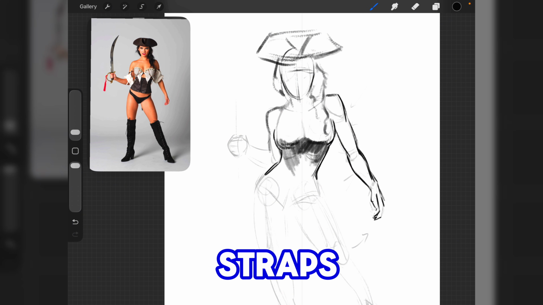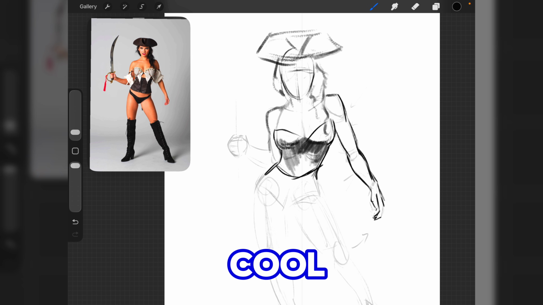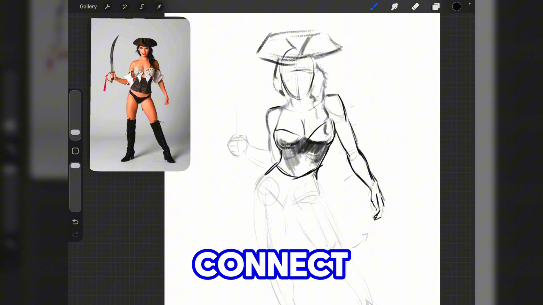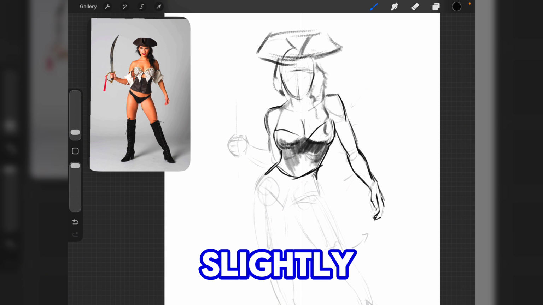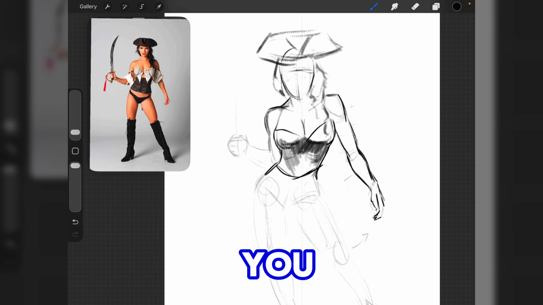Now she has straps going down to her shirt. I'm gonna omit that completely and just make it like a corset. I'm a sucker for drawing corsets. I just think they look so cool. And just a little indent there. Connect the shoulder here. She has slightly smaller trapezius muscles, so you don't have to worry about that. The hair is covering this one.